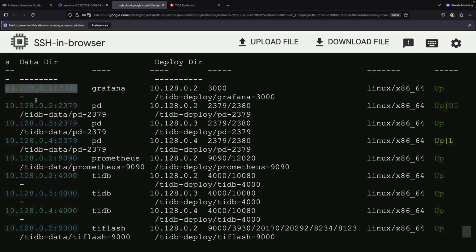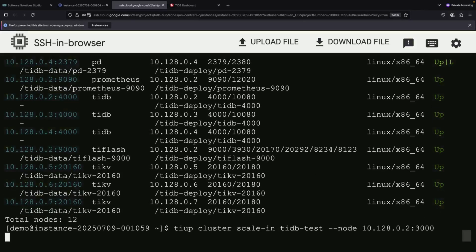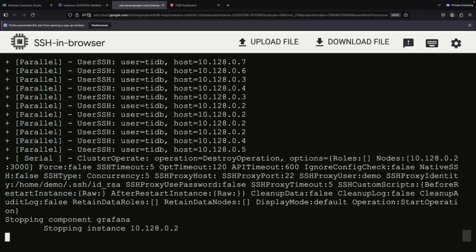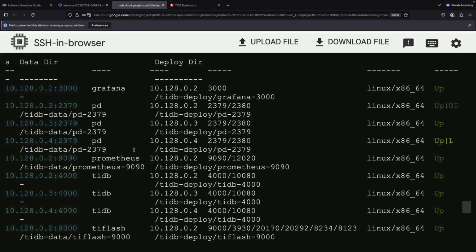It's important to note that even though these components are all running on the same machines, you should think about the scale-in operation as affecting a specific component. The term node here doesn't necessarily equate to a virtual machine. We can, for example, also delete the Grafana instance and the Prometheus instance as well if we wanted to.